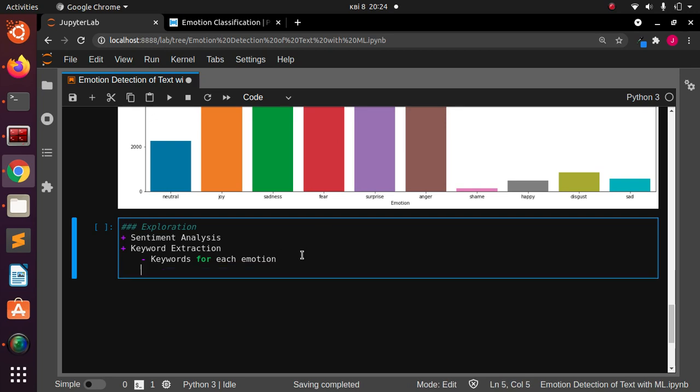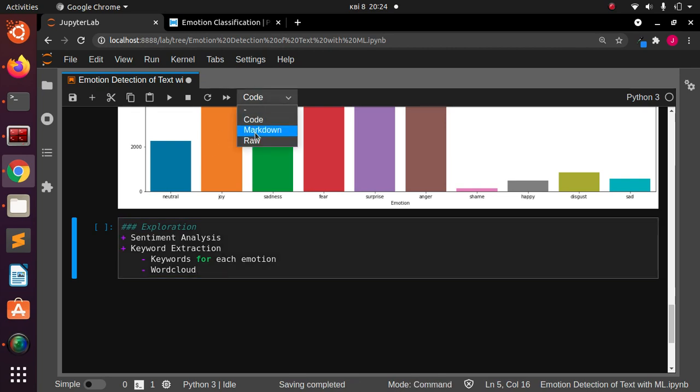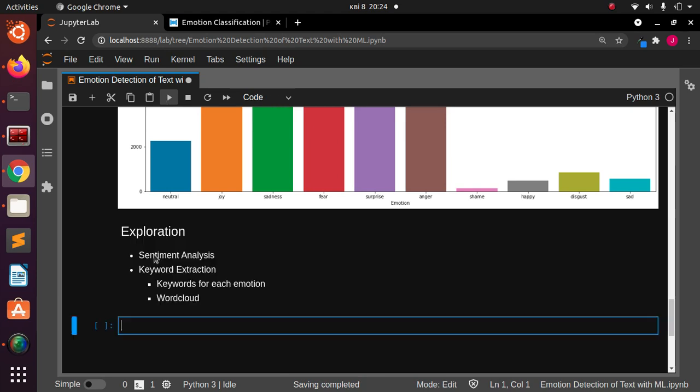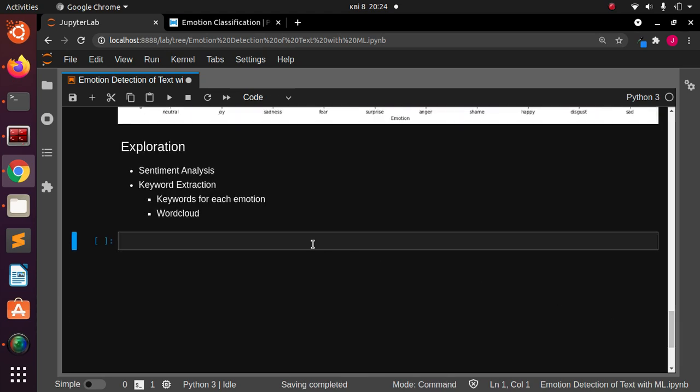In that case, we can also use a word cloud to help us see the most common words for a particular sentiment, or particular emotion. So let's check it out. So this is what we'll be trying to do. So first of all, we work with sentiment analysis, then we work with keyword extraction. So let's check it out. So I'll be using sentiment analysis.